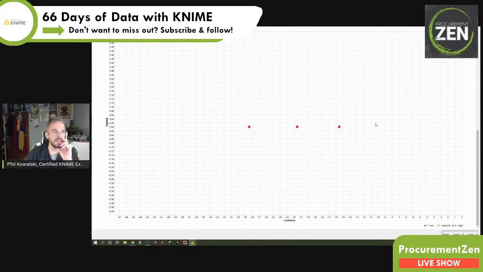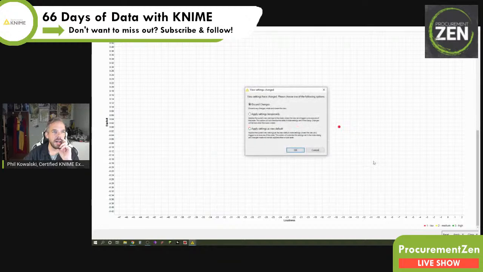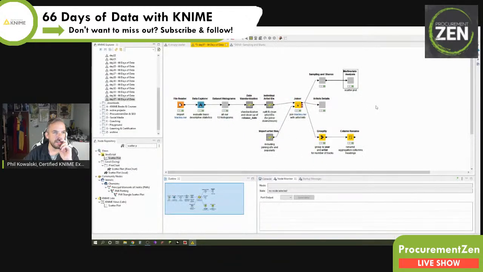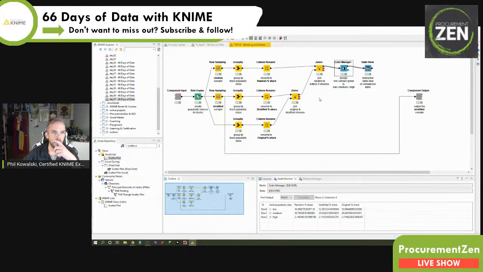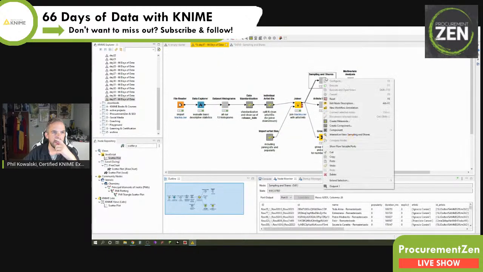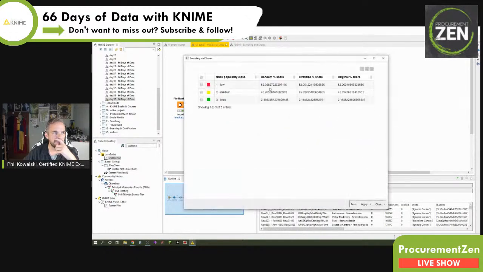But let me show you basically how I created this. Let's quickly discard this. If you remember, we ended here yesterday. If I open up that component, I have it open here. So this is the table view that we did yesterday, where we looked at the track popularity class.